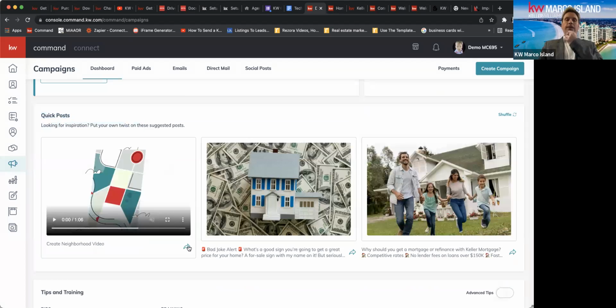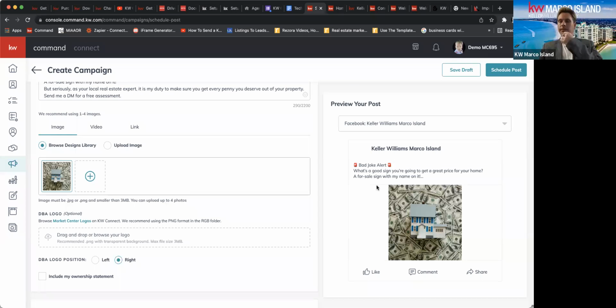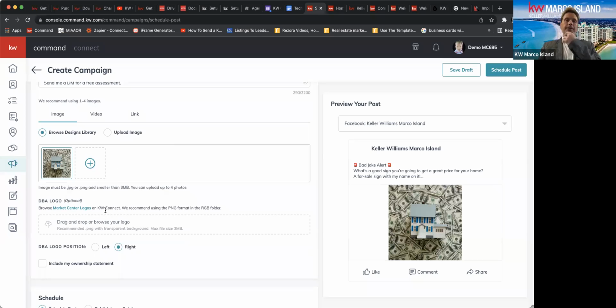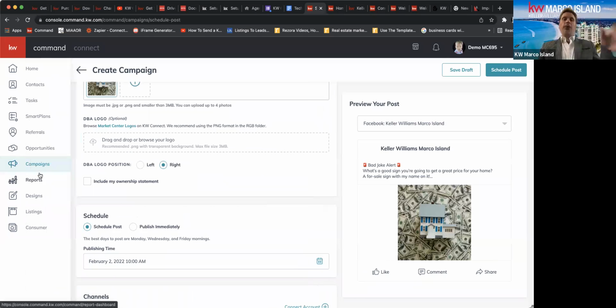These are very simple to do as long as you have your Facebook connected, just by hitting the little arrow in the bottom. So this is, well, how much, what's a good sign to get? Good price for your home, a for sale sign with my name on it, etc. You can change the image. This is a whole class in itself. I'm just giving an overview on command. The most important thing on the contacts is the tags, primary address.